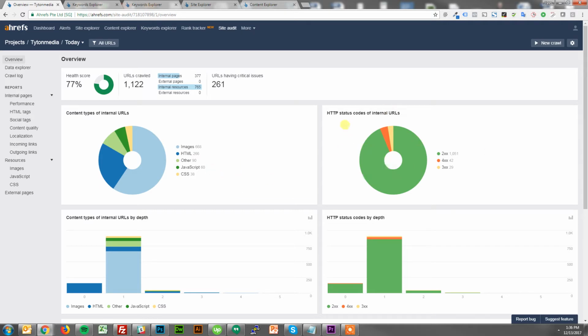So the next one is the status code of the internal URLs that it found. You can see here the response code that we got. We had 1,000 URLs that had a 200 response code, which is a success. That means that 200 of the URLs that it crawled loaded fine. And then 42 of them had a 4XX response.